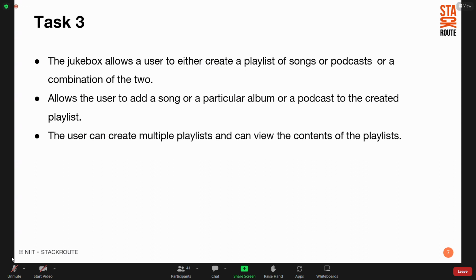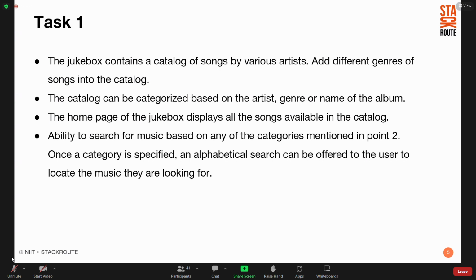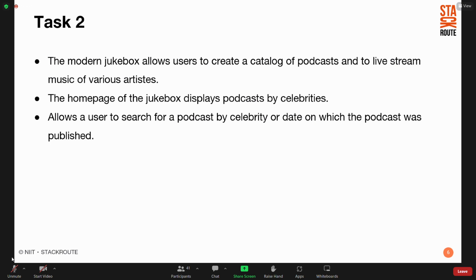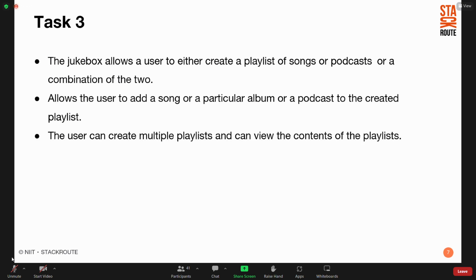Task 1 is about song and its category. Task 2 is about podcast, celebrity and episodes. You can have date of published. Task 3 is about users. There should be registered users in Jukebox. They need to create a playlist, and the playlist will have songs and podcasts. A user can have any number of playlists. Please look into the last point: the user can create multiple playlists and can view the content of the playlist.